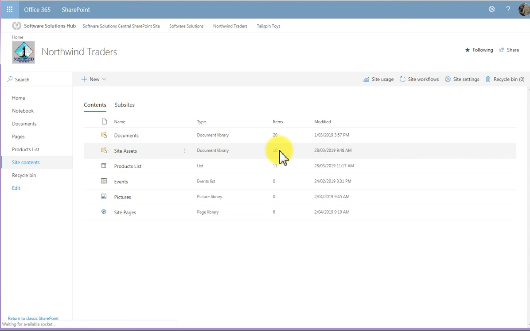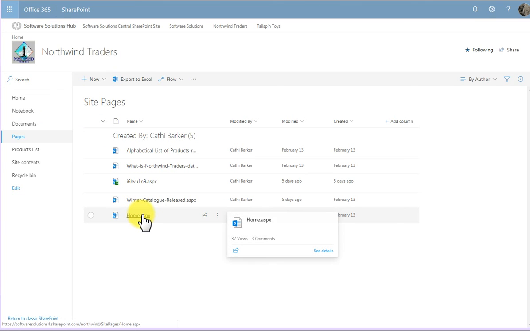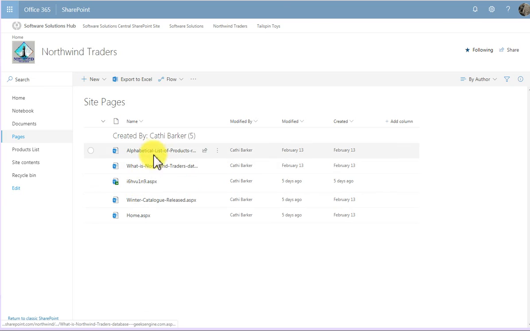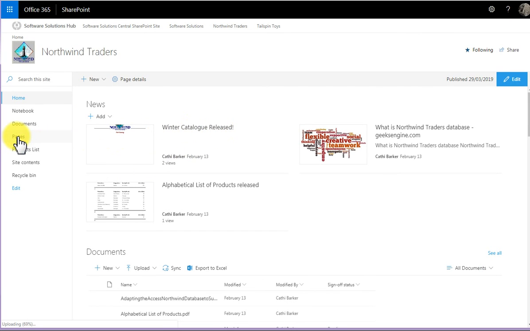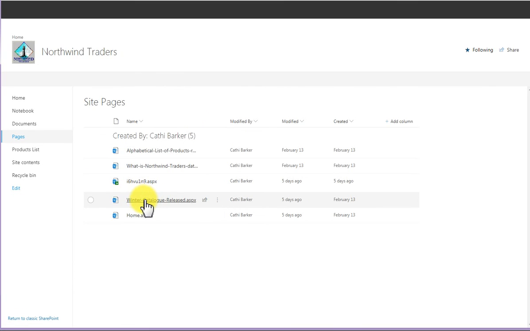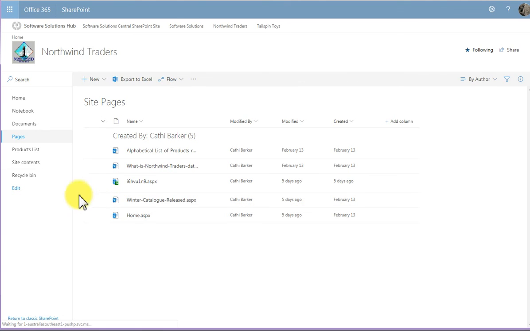And then the other library that's common to most SharePoint sites is the Site Pages. Now the Site Pages, as it implies, is a library where all the pages are kept. So for example, here's my home page, and any news that I see on my home page is appearing here also as pages. So if you wanted to create a new page or delete a page, you would go to Site Pages and manage it there. So for example, if I went to the home page and I didn't like this winter catalog release, I could go to Pages, find the winter catalog release, which is there, select it, and I could choose to delete it. So Site Pages are created and managed in this particular library, and Site Contents lets us see all of these libraries.